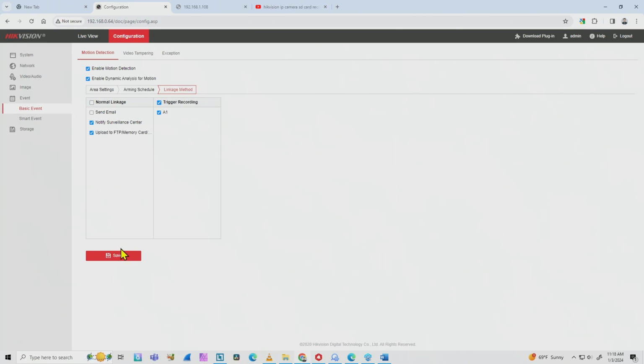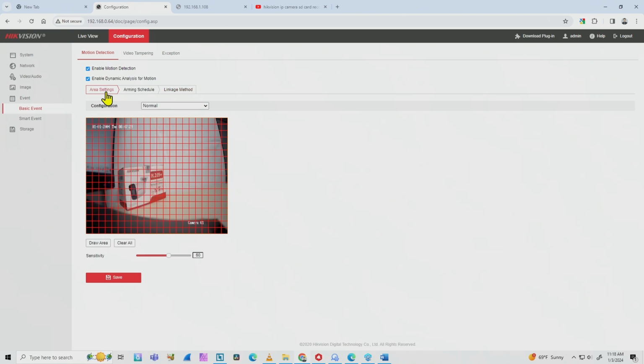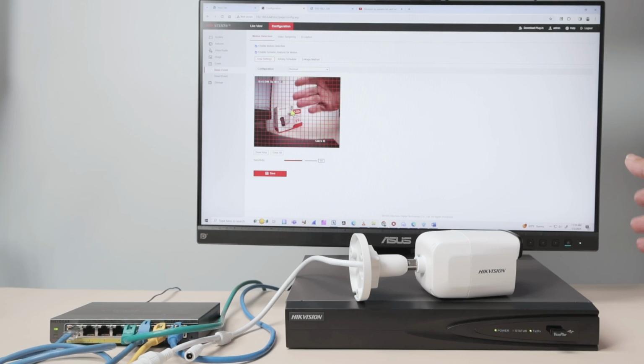And now I save, and my camera is ready to record because it's going to record into the SD card. As I check it here, the linkage method, and also the area settings here are set to record this area by motion, right? Now I'm good to go. So when I do some movement in front of the camera, it sees motion, and then it starts recording into the SD card, right?